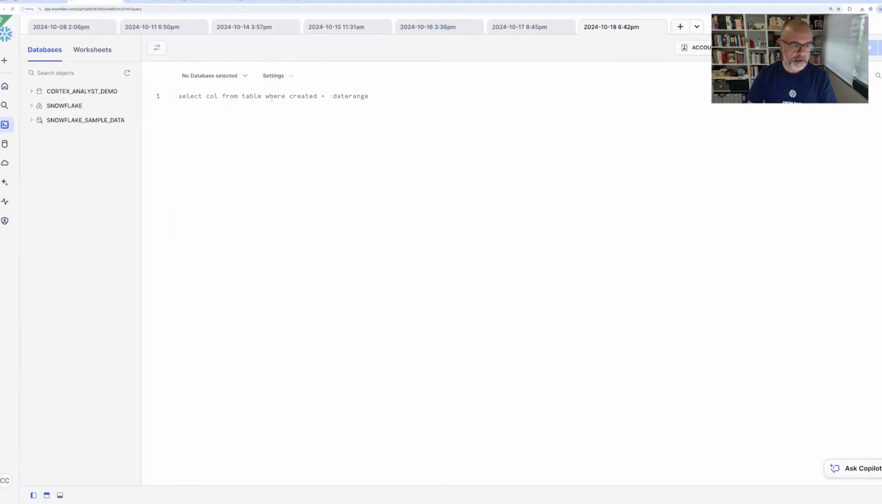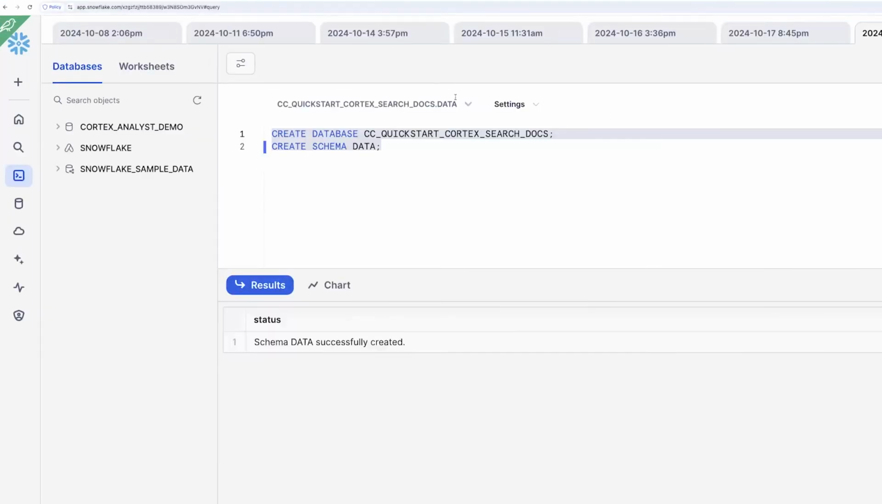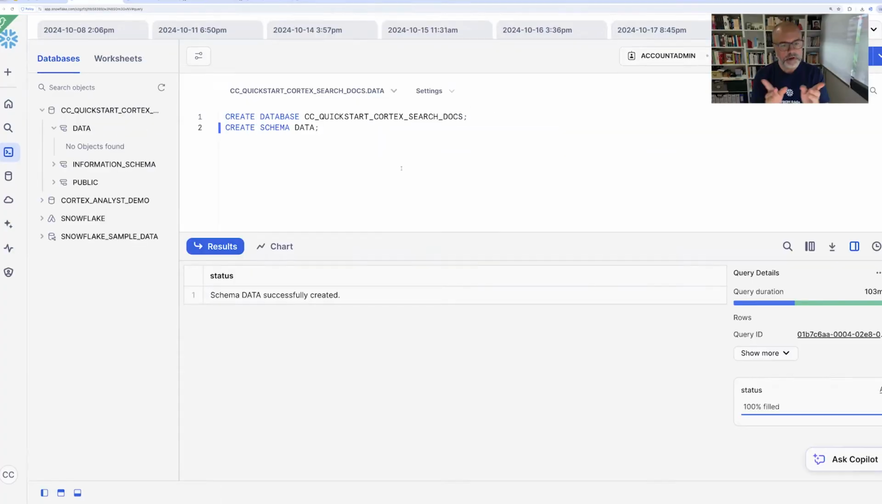Here I go. I'm going to create my CC QUICKSTART Cortex Search Docs database and the data schema. If I go to the left and click here on refresh, you see that. So I have just created a database and the schema, right?